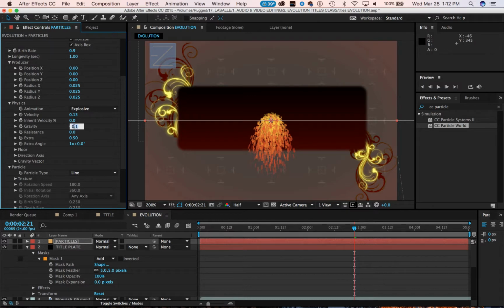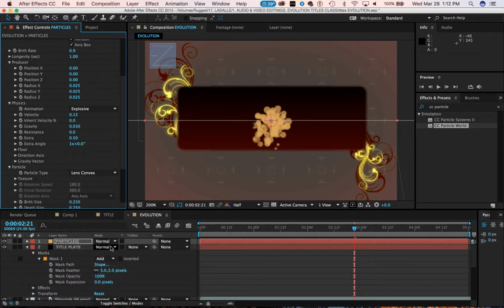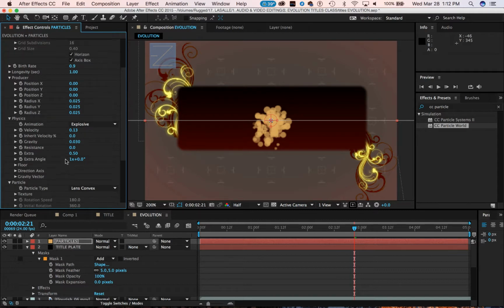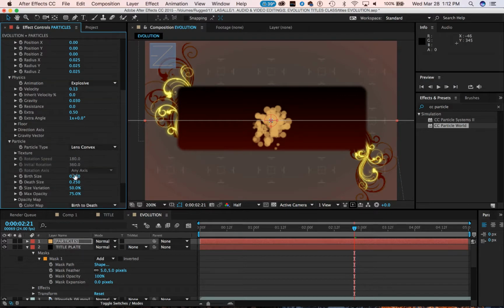Gravity's not working like that. Let's put the gravity to 0.03. There we go. Okay, under particle type, change the particle type to lens convex. Let's put the birth size to 0.007 and the depth size to 0.09.